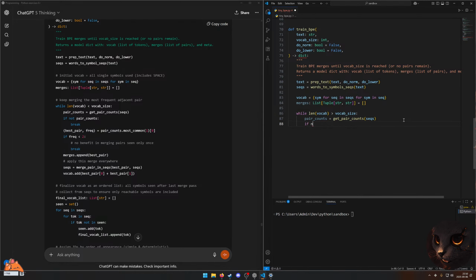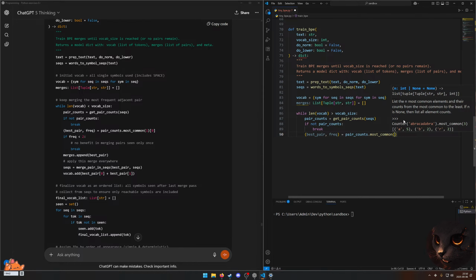Next step. If not pair counts, then we break. Pair counts dot most common. So pair counts is a counter of tuple strings.